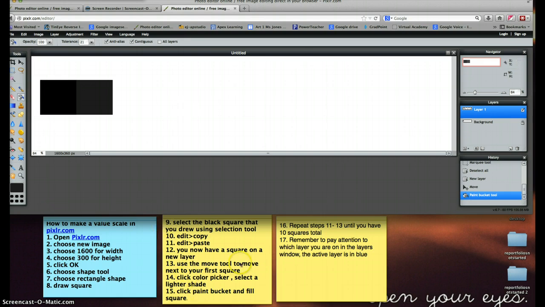So the next thing you're going to do is you're going to repeat steps 11 through 13 8 more times, so I have 10 total. Each one getting a little bit lighter than the next one. Let me show you one more time while you work along with me. I've already copied this, so now I only have to go to step 11 through 13. So then my next step is to go to Edit Paste, because I still have my black square copied, remember?